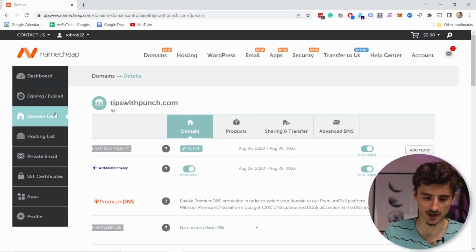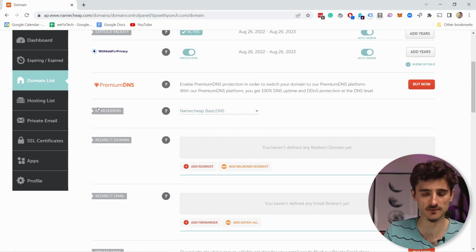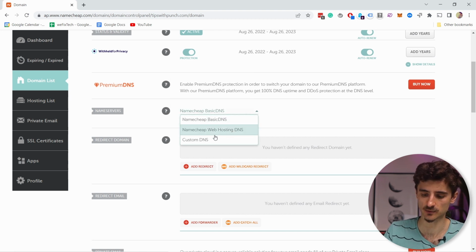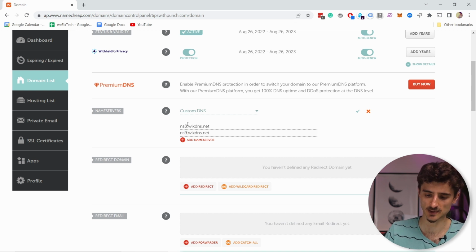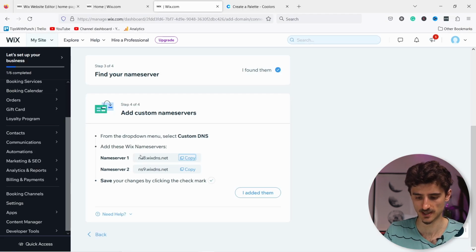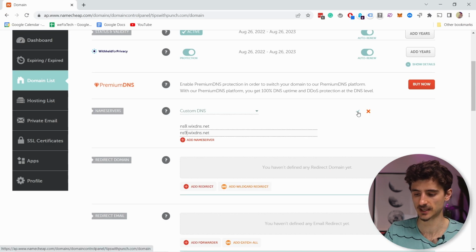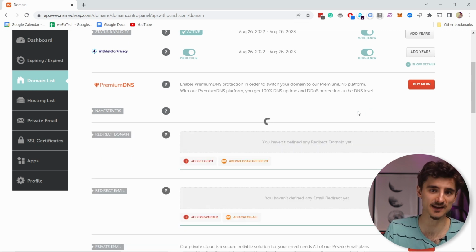And inside Namecheap, I'm in domain list. And here, tipswithpunch.com, I'm already inside managing this domain name. If I scroll down, here you have name servers. And this drop down, if you change it to custom DNS, you can now paste the name servers. I placed the first one and the second one, and the only difference between the two is that this one had an 8 and this one was a 9. Yours might be slightly different, so just double check. Here you see 9 and 8. Perfect. Now if I click on the green icon, it's going to save it.